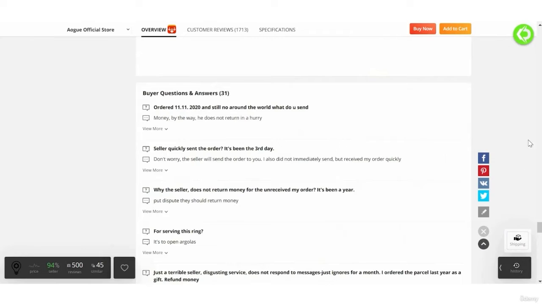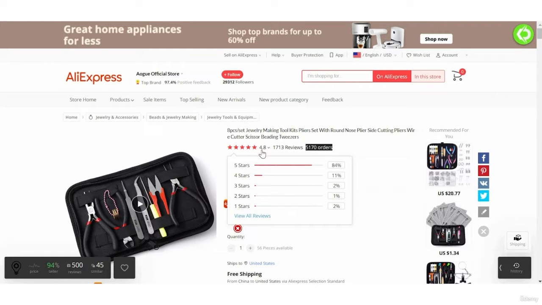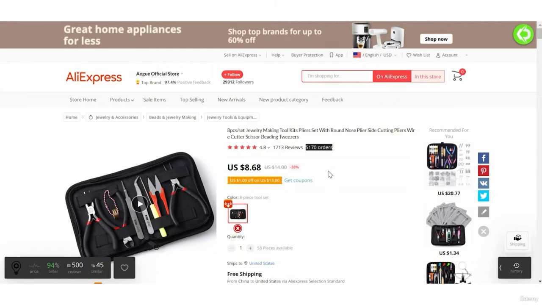Also, scrolling back to the top of our original product, you can see the number of orders. Of course, you also have the number of reviews. And of course, you have the total star review, which in this case is 4.8, exactly what we're looking for when searching for a supplier.